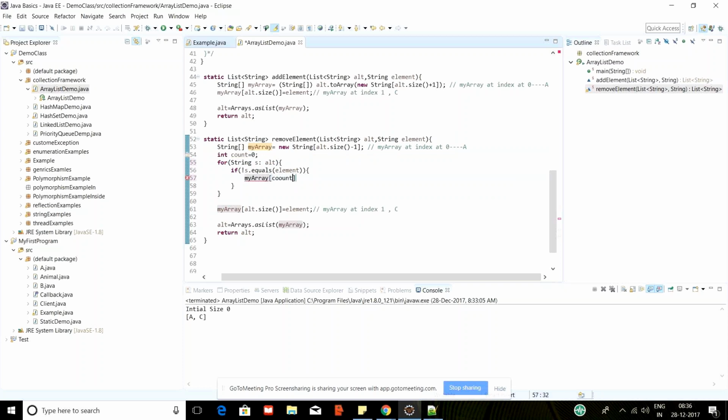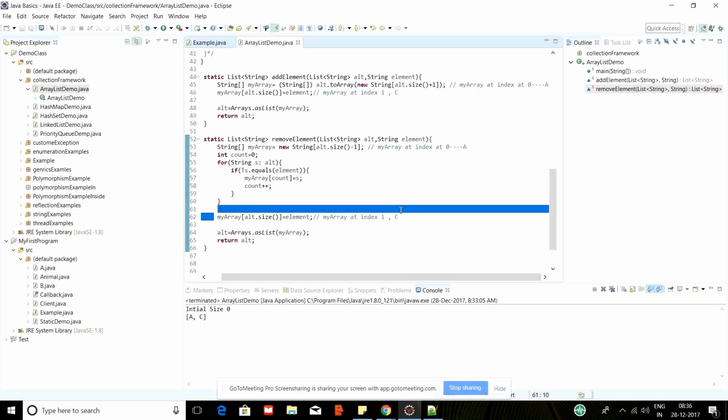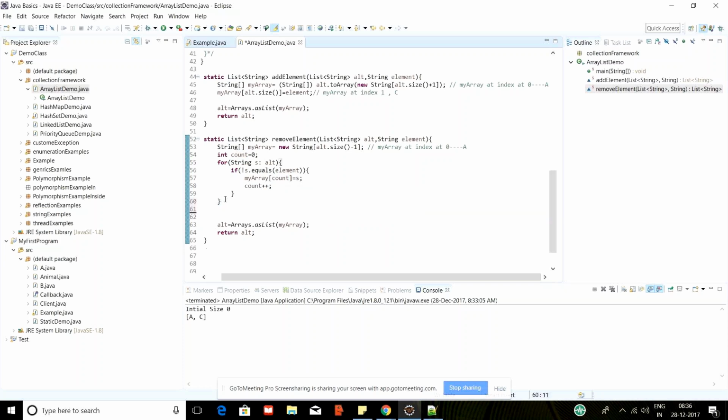This counter equal to s. Let me increment this count, and then I'm converting it to list, and then I'm passing the list. So this is my remove element.